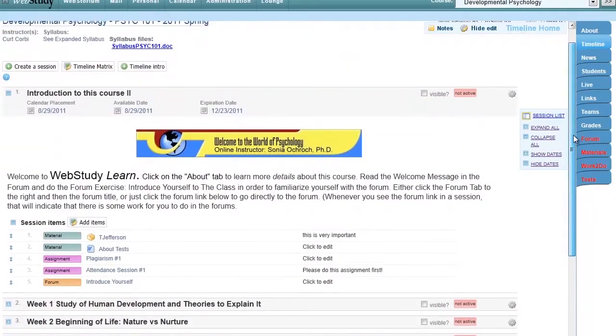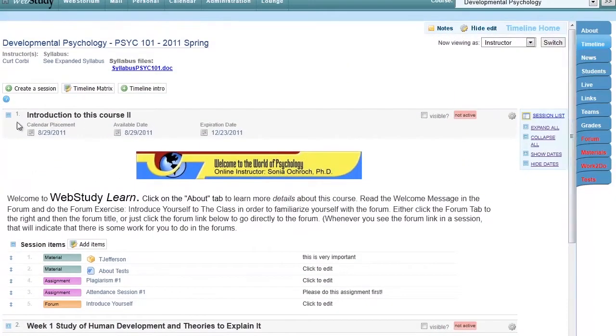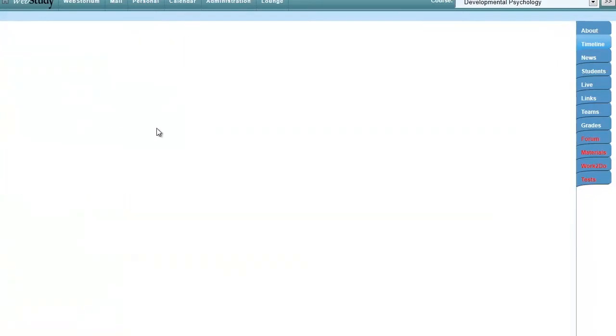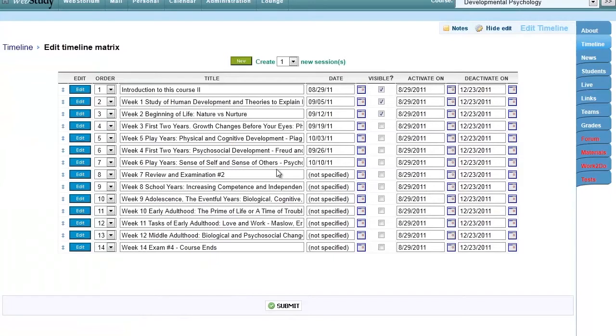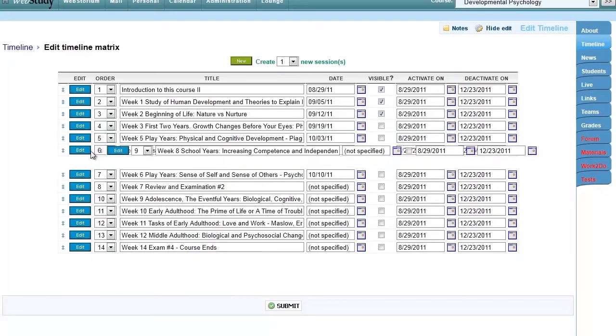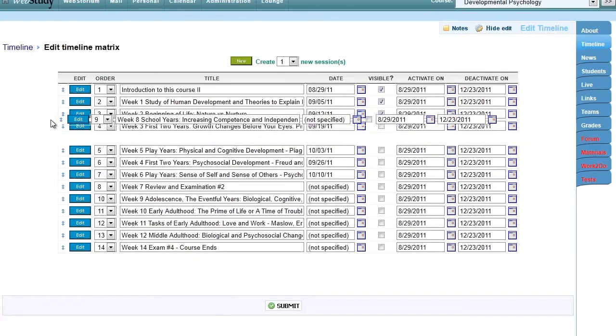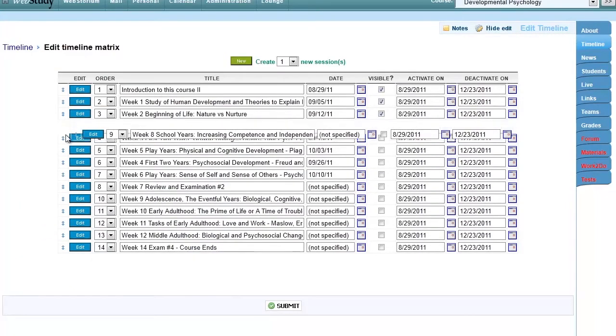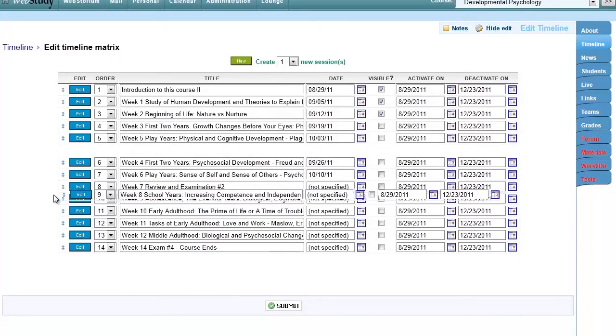You can also reorder the timeline sessions themselves by going to the top of the timeline and clicking on the timeline matrix. This is very familiar, with the exception that we now have drag and drop icons on the left. You can pick up any session you would like and move it to any other location in the timeline. Once you have arranged the sessions as you would like, just click the Submit button and your timeline is now reorganized.